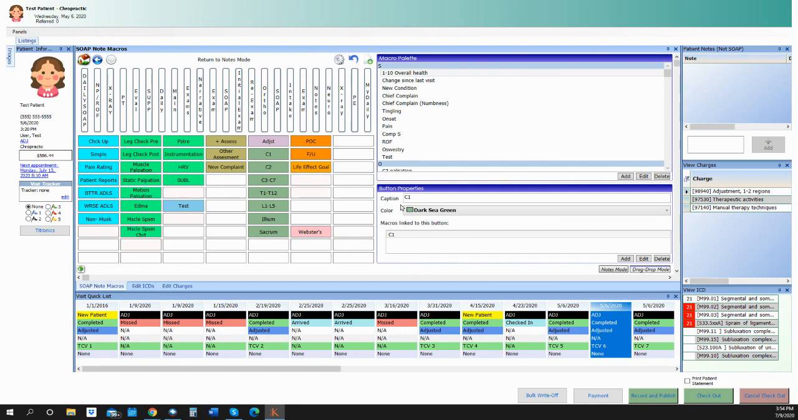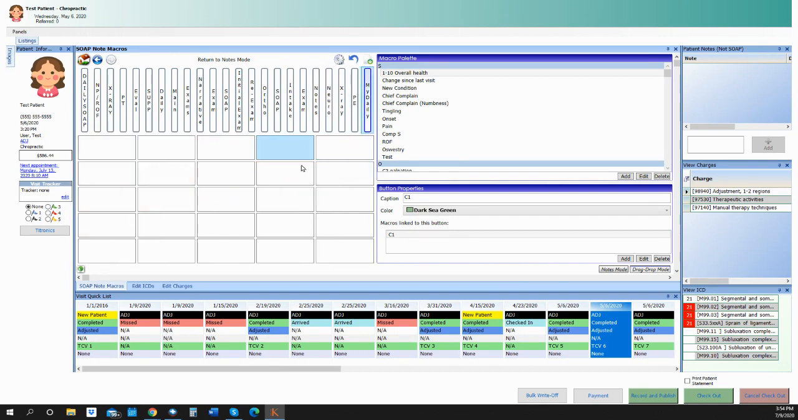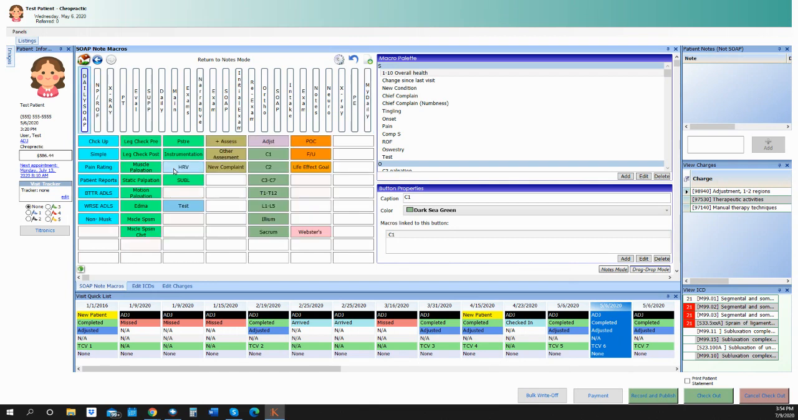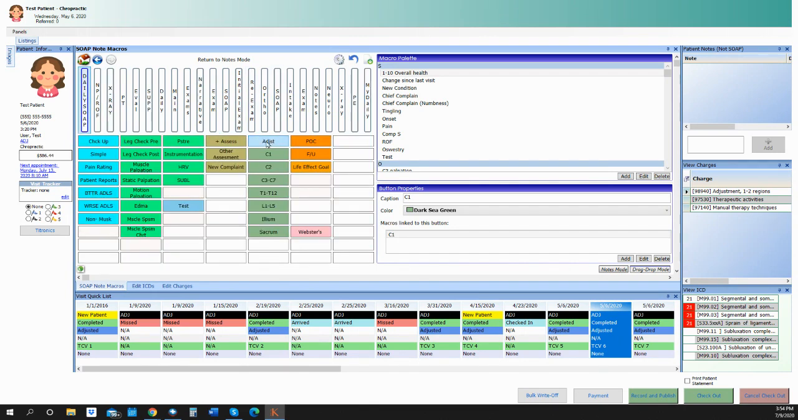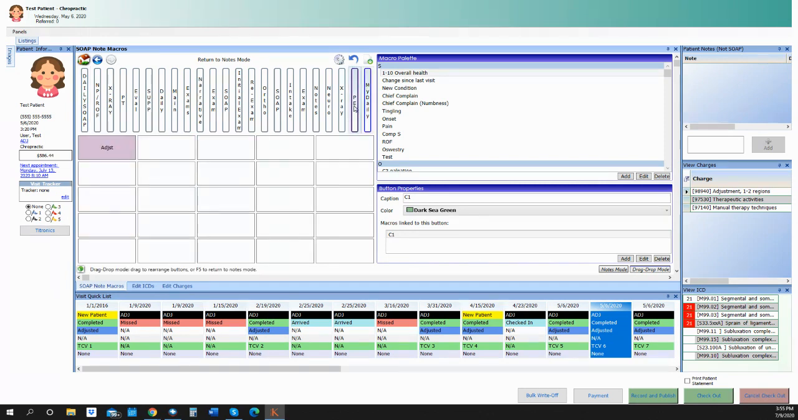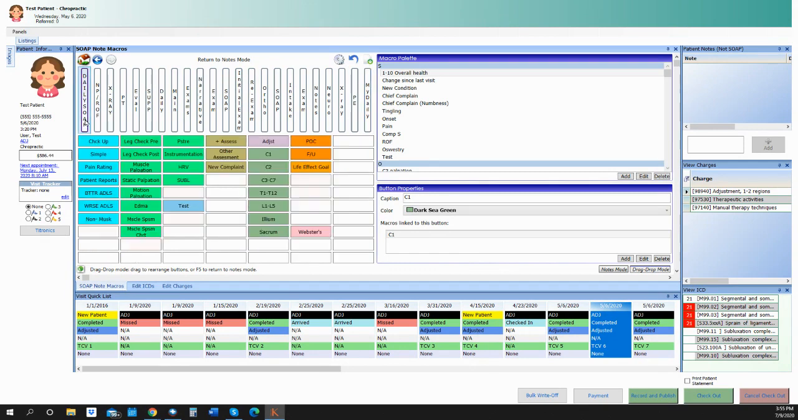If I happen to see buttons that I want to add to my new column, I can go to that specific category. Maybe I like this adjustment button. I can grab it during this drag and drop mode, bring it right over to the top, and let go. That will add the button here, but it also remains on that prior category that it was originally housed.